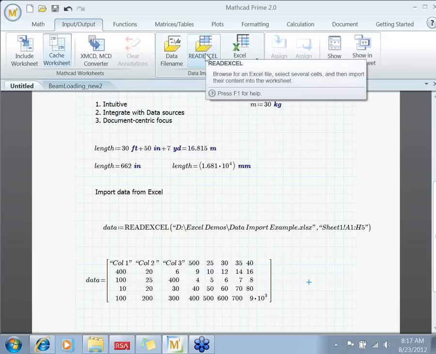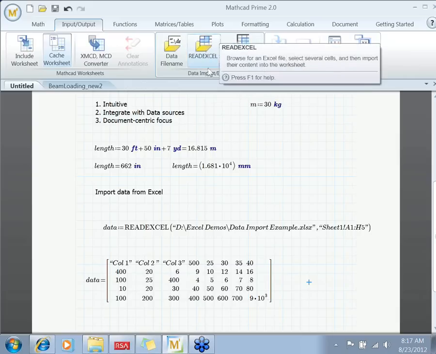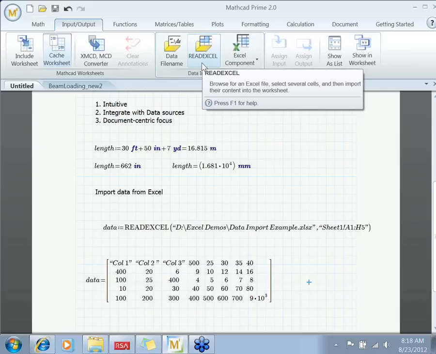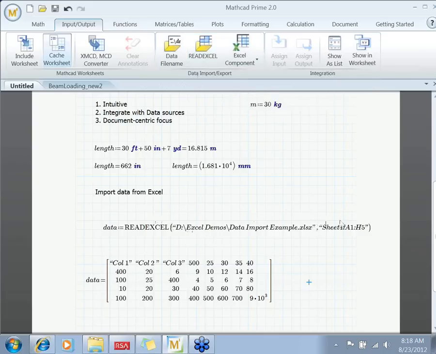So again, this is new in Mathcad Prime. This was not in Mathcad 15. You could certainly import data from Excel in Mathcad 15, but not like this. You couldn't do it with the click of a button like this and automatically have the path, the sheet number, the range, the whole expression put automatically into your worksheet with the read Excel function. So it wasn't that tight of an integration.